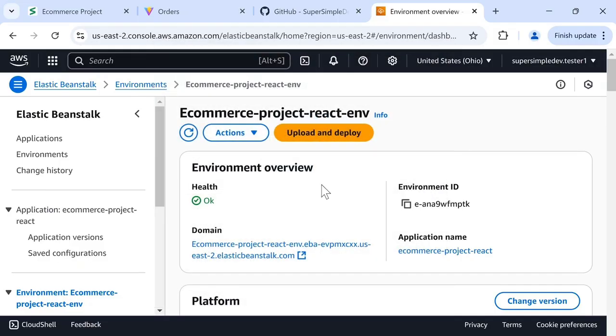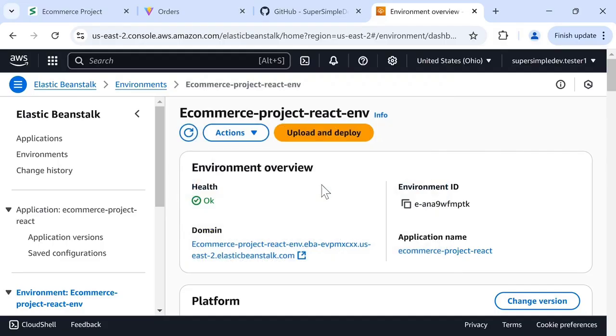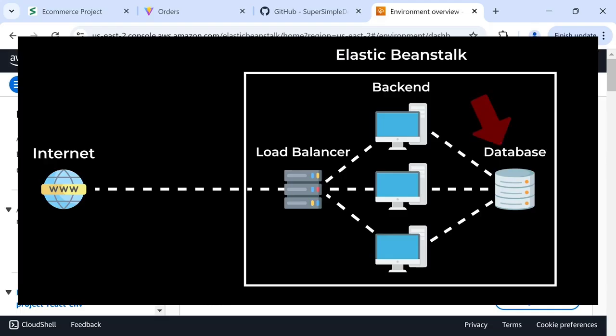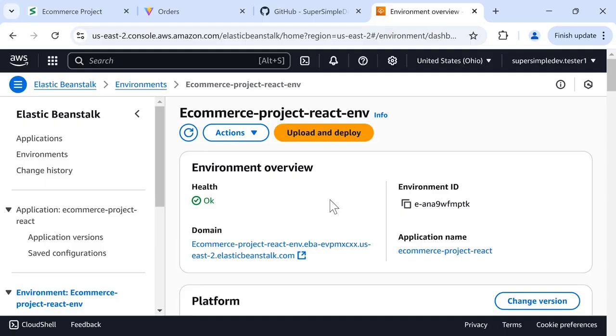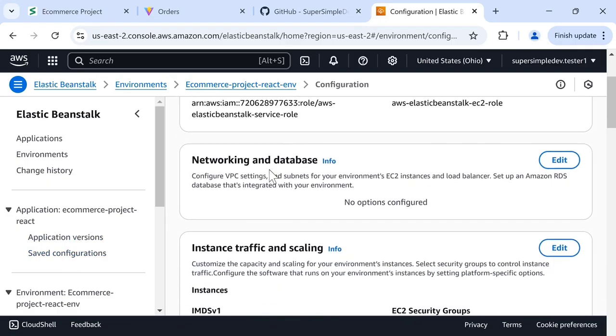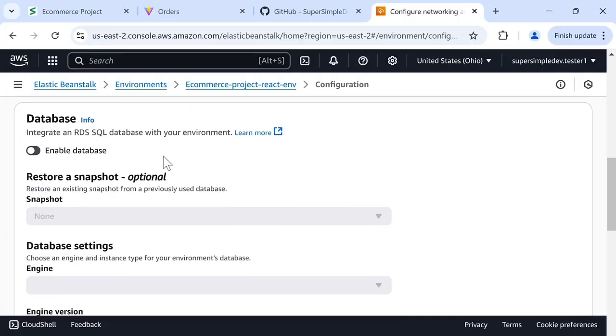Next, currently all the data for our React app like the products, the cart, and the orders, are saved in a database, and the database is saved in a file. However, when we put our React app on the internet, we usually put the database on a separate computer. And this lets us share the data between backend computers. So inside AWS, we're going to go to the configuration again, and we'll scroll down to the database configuration, and we'll click Edit. And inside the database section, we're going to scroll down and find Database, and we'll click Enable Database.